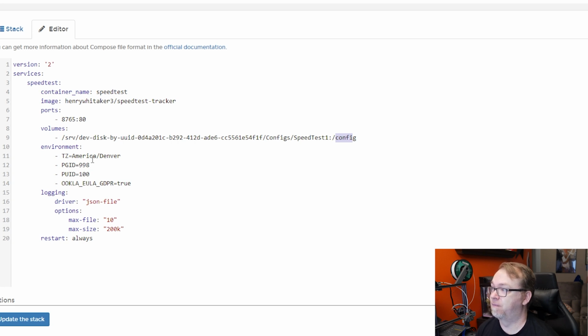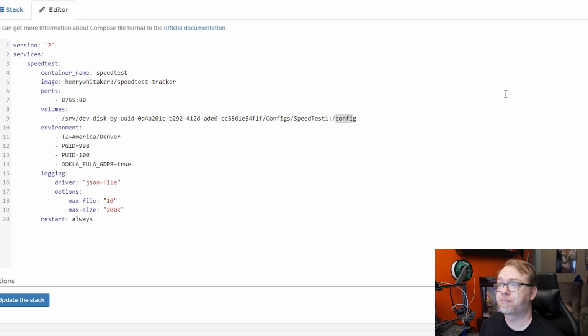Below that, we've got some environmental variables here. For time zone, I put mine close to Denver. Below that, we've got a PGID and a PUID. Those are just identifiers for permissions. If you're not sure how to get that, you'll need to get the admin account for your server. You'll need to get the user ID for that. So I'm using Open Media Vault for my setup. So what I'm going to do is open up PuTTY.